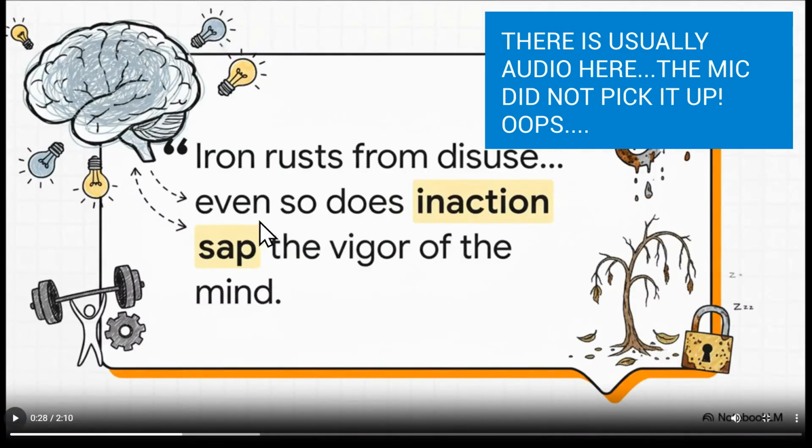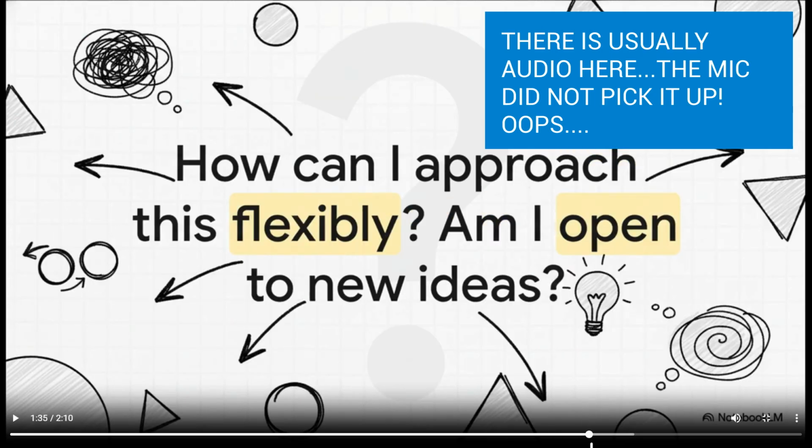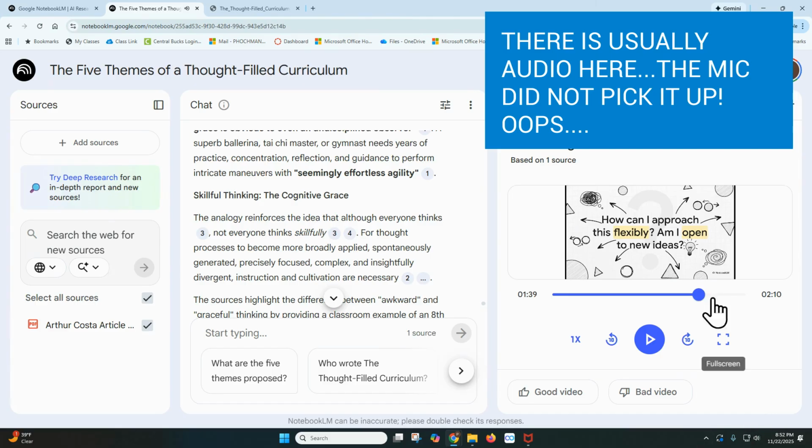So the artwork gives you kind of that whiteboard feel to it. It breaks down each of the parts. And usually these videos are pretty good here. As you go through these, you can see all the different artwork that it generates. And obviously, if I let go, it'll play. So that's a pretty cool way to review content in a visual way.